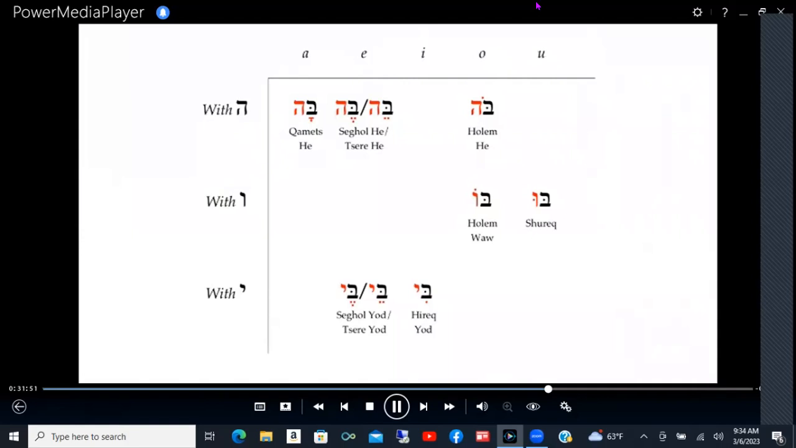So here you can now see the summary chart on your screen. Vowel letters written with hey, vowel letters written with wow, and vowel letters written with yod in the categories A, E, I, O, and U. Now, like the regular vowels, you'll want to memorize the form, the name, and the pronunciation sound for each vowel.